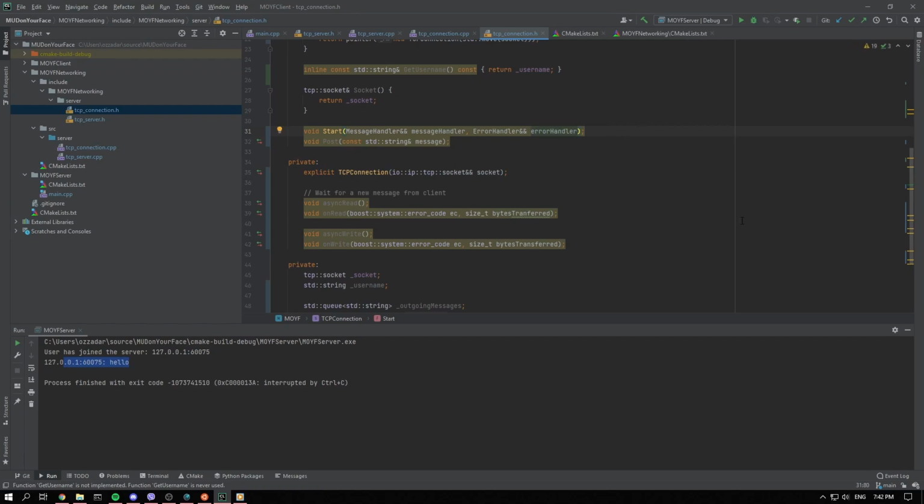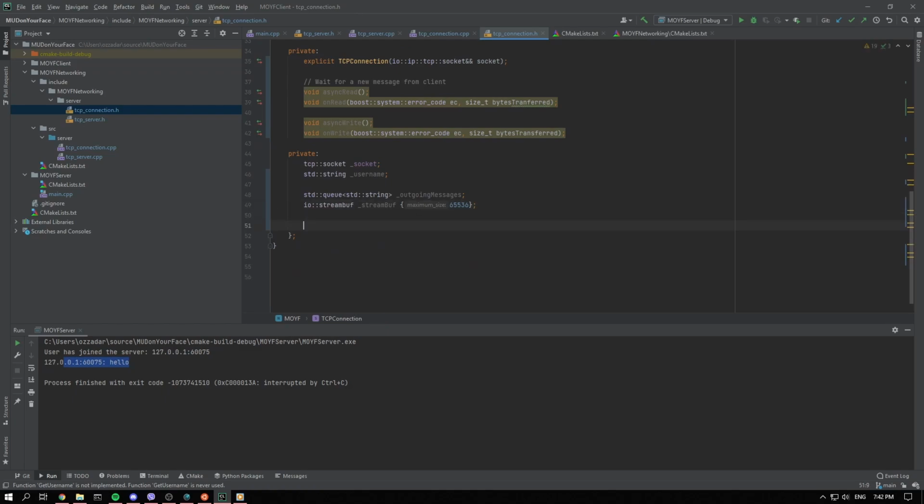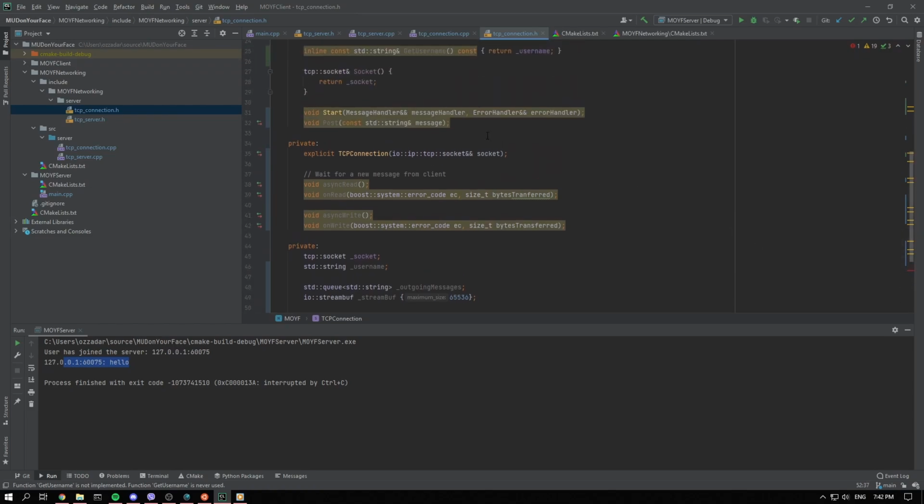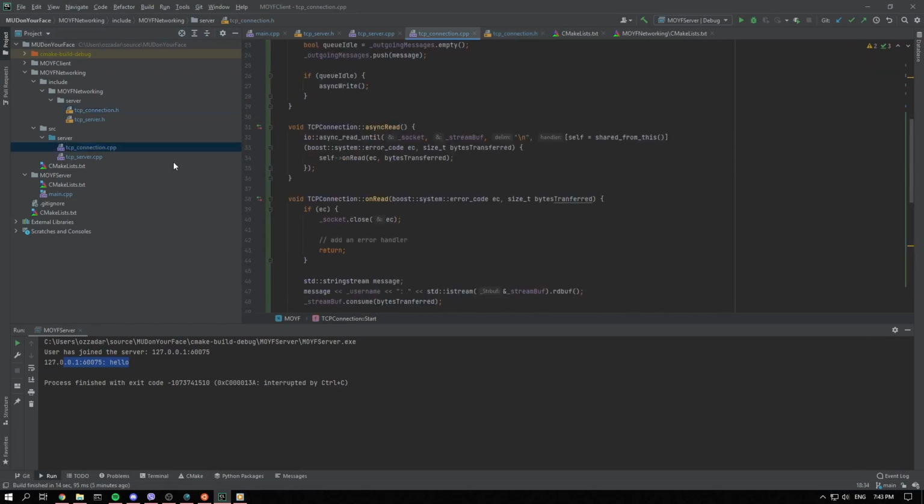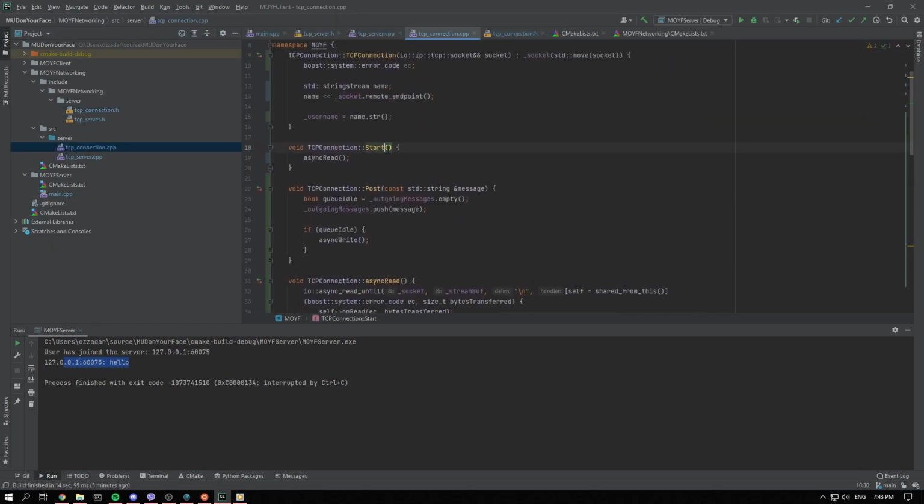And we will need a place to store these, so we will store these down here, which is going to be message handler and error handler. And now we need to change our definition of the start function. And this is actually just going to be fairly simple. We are going to change the signature and we are just going to store them.